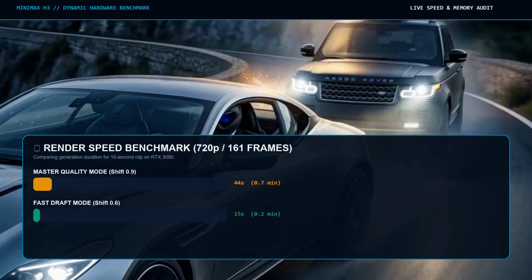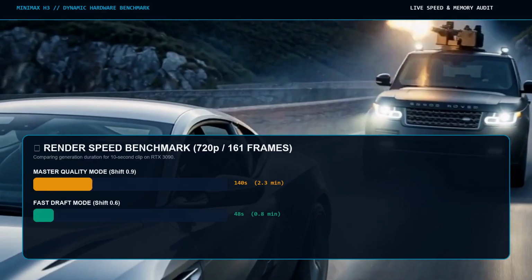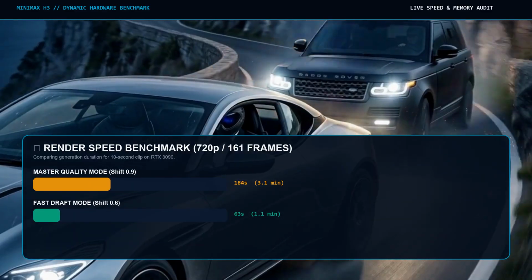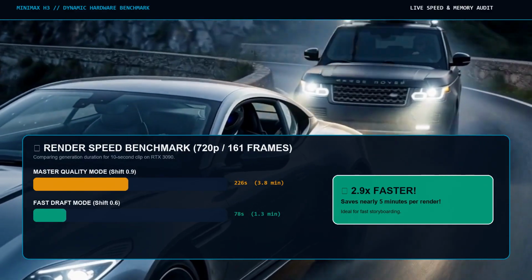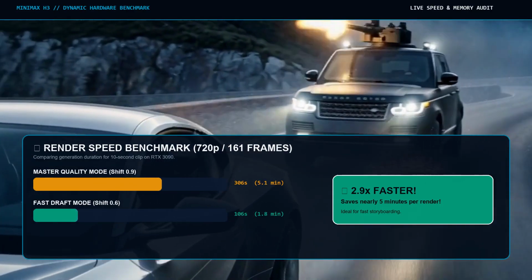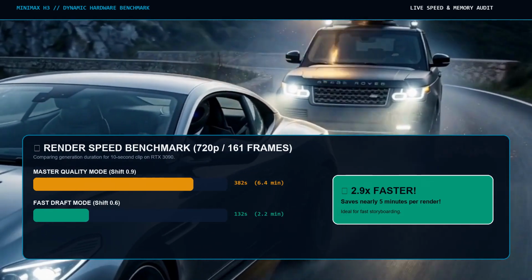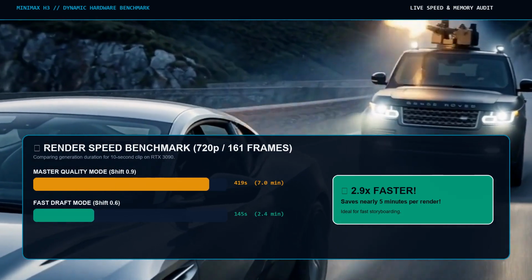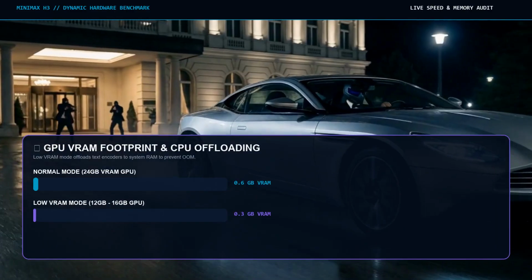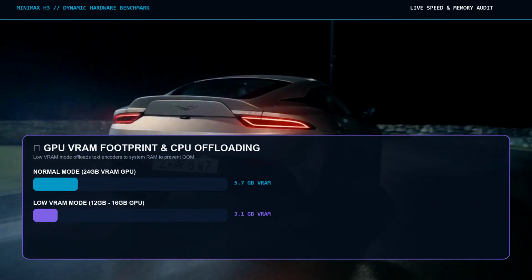Welcome to the MiniMax H3 hardware benchmark. Rendering a 10-second 161-frame clip in shift 0.9 master quality takes approximately 7.5 minutes on an RTX 3090. Switching to shift 0.6 draft mode drops render time to 2.5 minutes, yielding a 2.9 times speedup for rapid previs iteration. VRAM management is equally crucial.